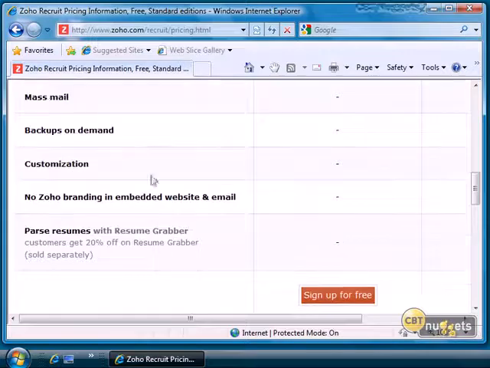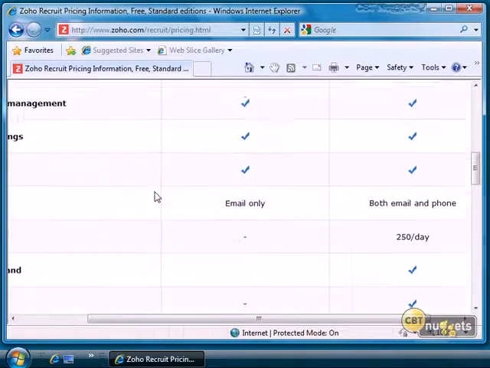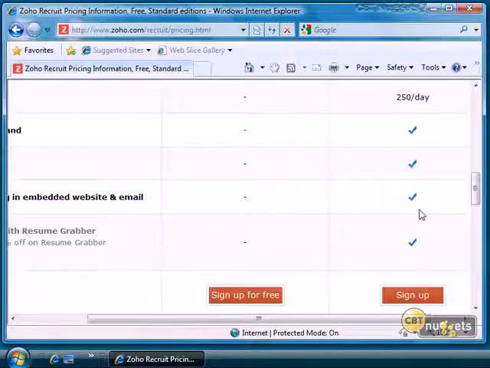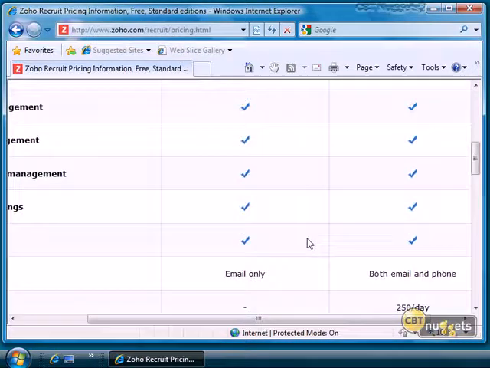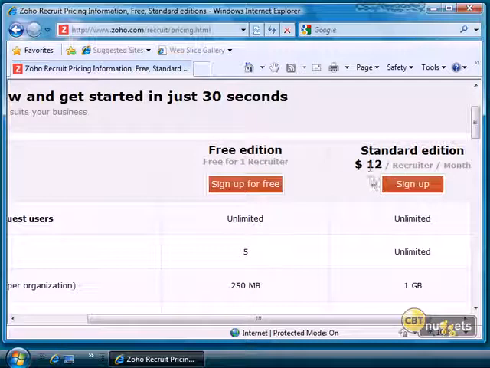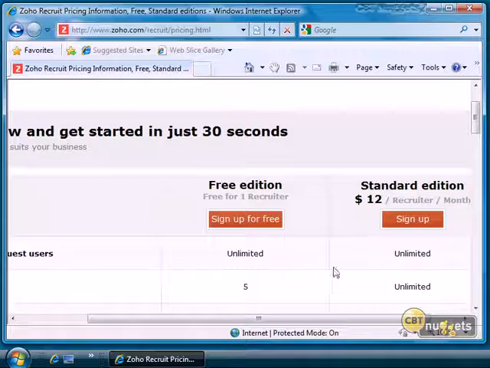And then, here's some things that are obviously a little bit more advanced. But take a look at this. It's all available on their professional business, where you can get both email and phone support. You can do 250 mailings a day. You get all the embedded website and email stuff. And check this out. You can get standard edition is $12 per recruiter, and that's $12 a month. I mean, think about the prices that you pay for licensing for a lot of things.